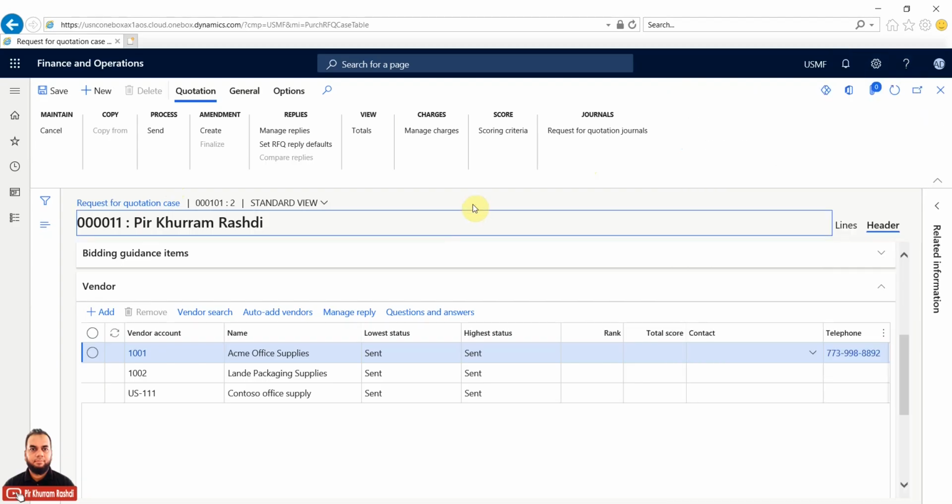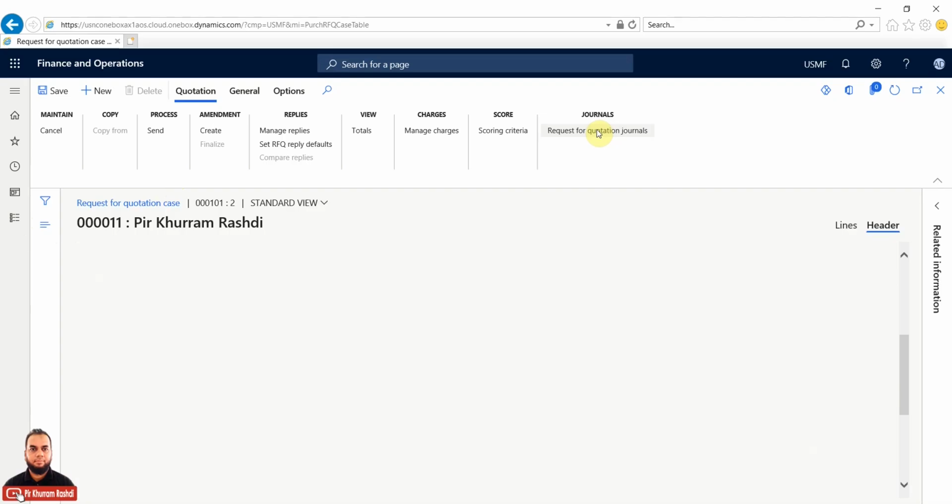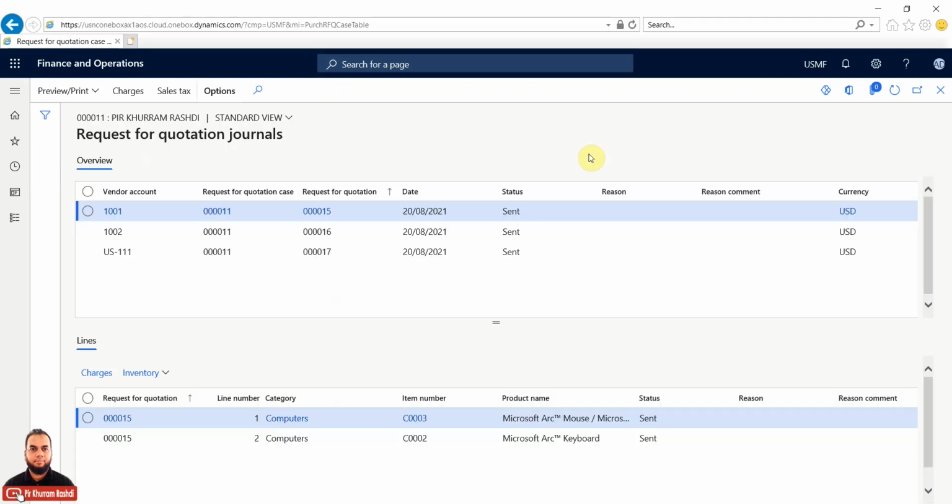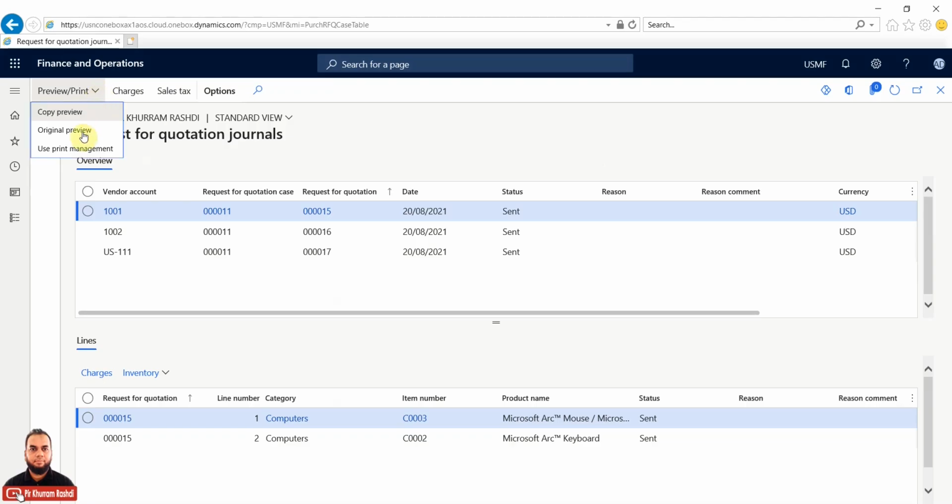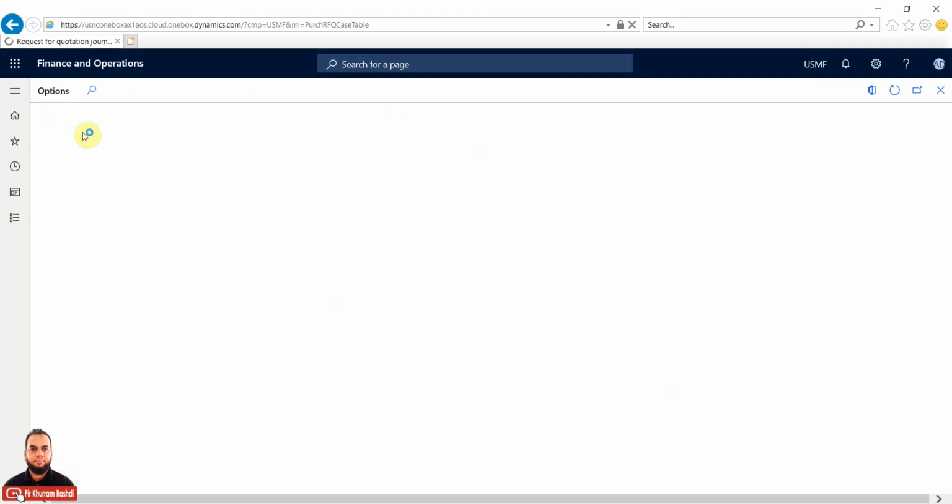So now, there is a setting. Let me first show you the request for quotation journals. Just go ahead and click that option, and you can print it and see how it appears when you send it in PDF via email, or you can send a hard copy to your vendor, or through the vendor collaboration portal the vendor can also access it.